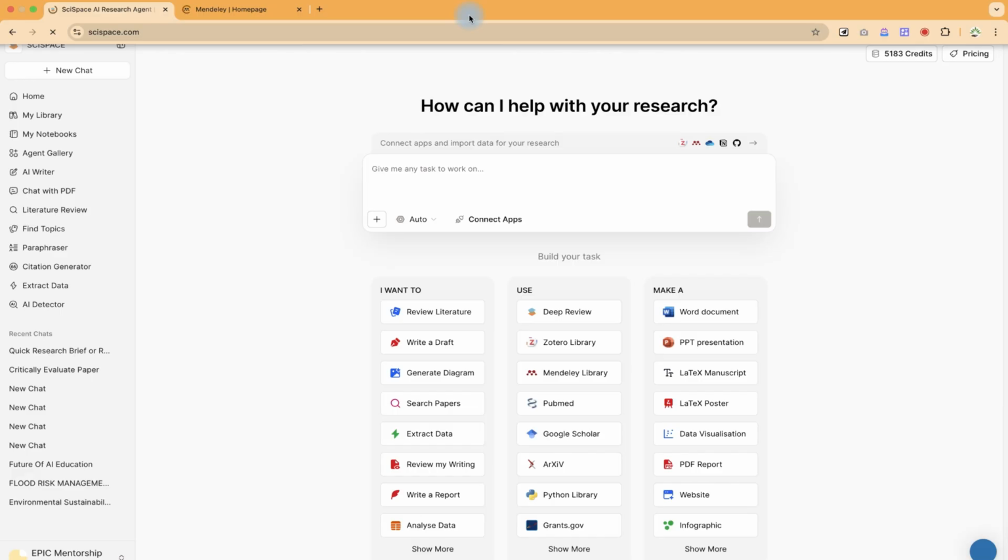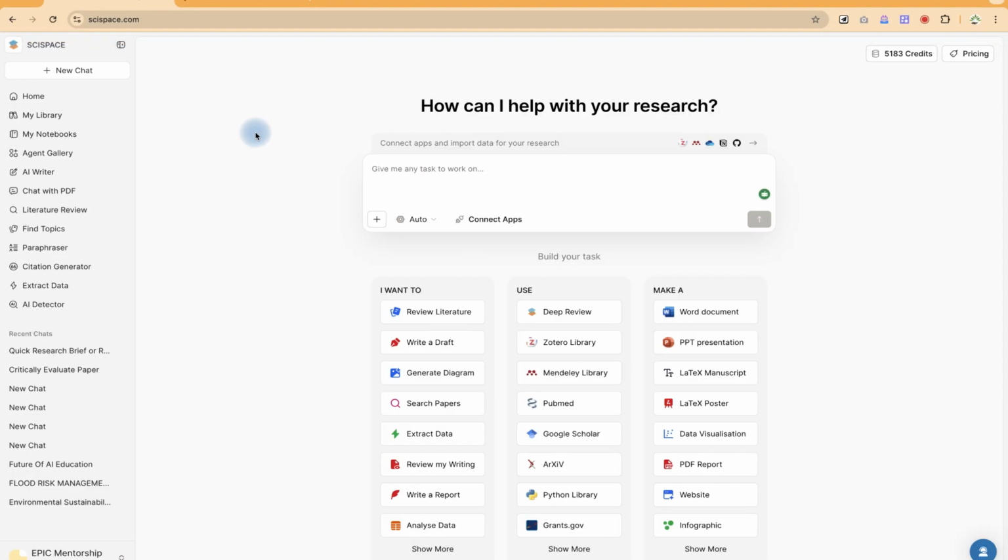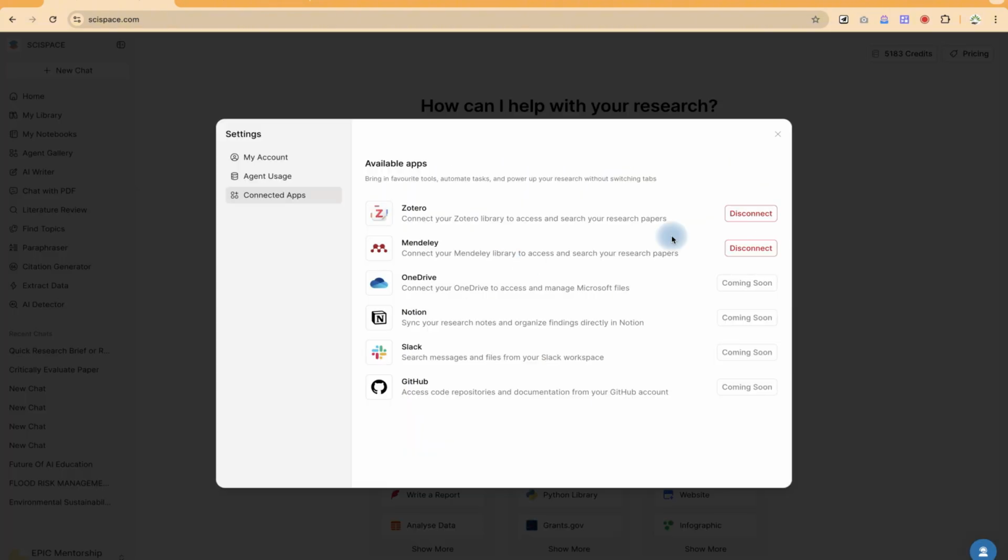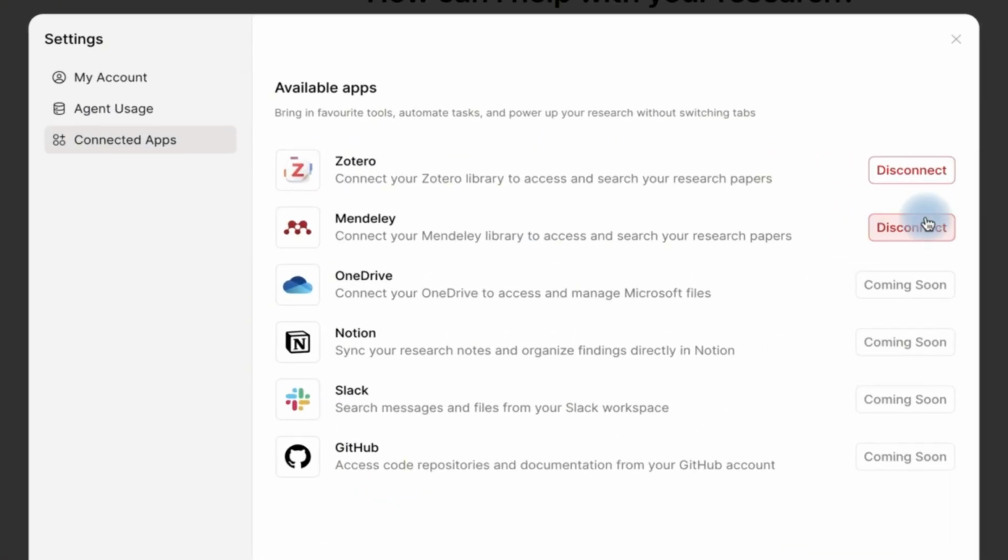Now the second use case is on linking our Mendeley accounts to this SciSpace AI agent, which means we can browse and access our documents or research papers directly on Mendeley. Of course, you have to be logged into your Mendeley account to be able to carry out this process. And then I can see the connect feature over here if I have not connected. So this will enable you to connect your Mendeley library to access and research your papers directly.